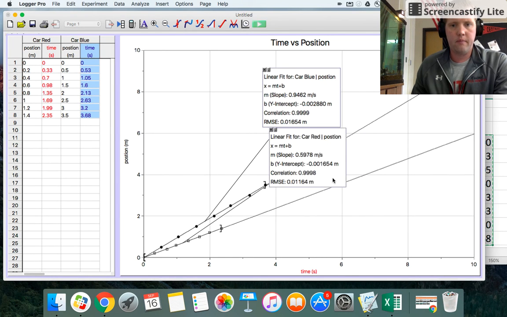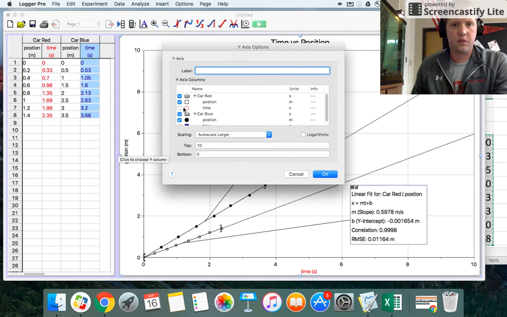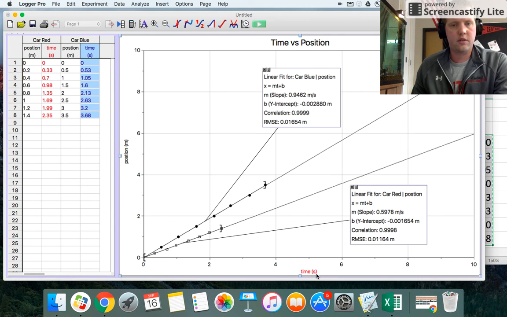Okay. Like I said, the video was how to plot two lines on the same graph. Reminder, the way to do that is set up two different data sets, and then using the graph options, select that you want the information from both data sets. All right. If you have any questions, talk to me in class.